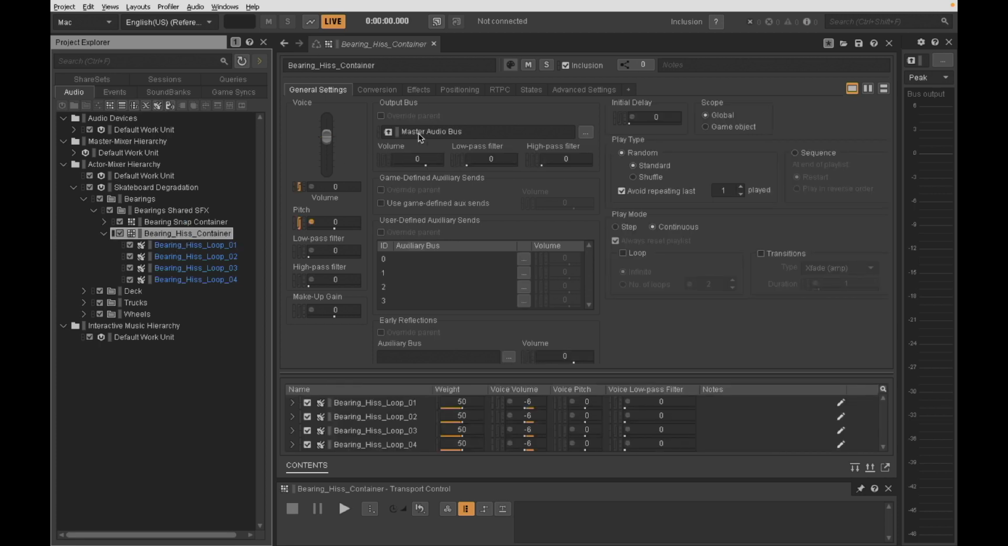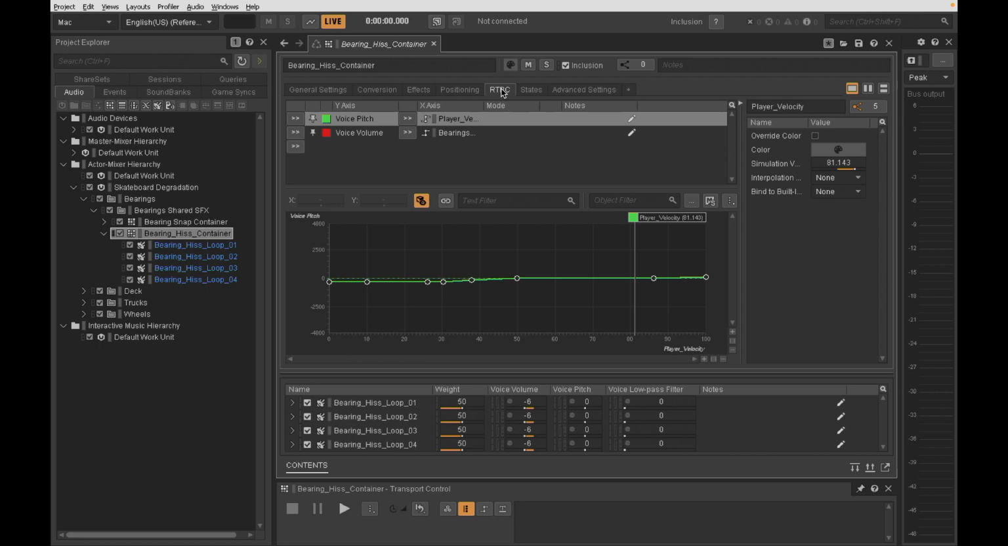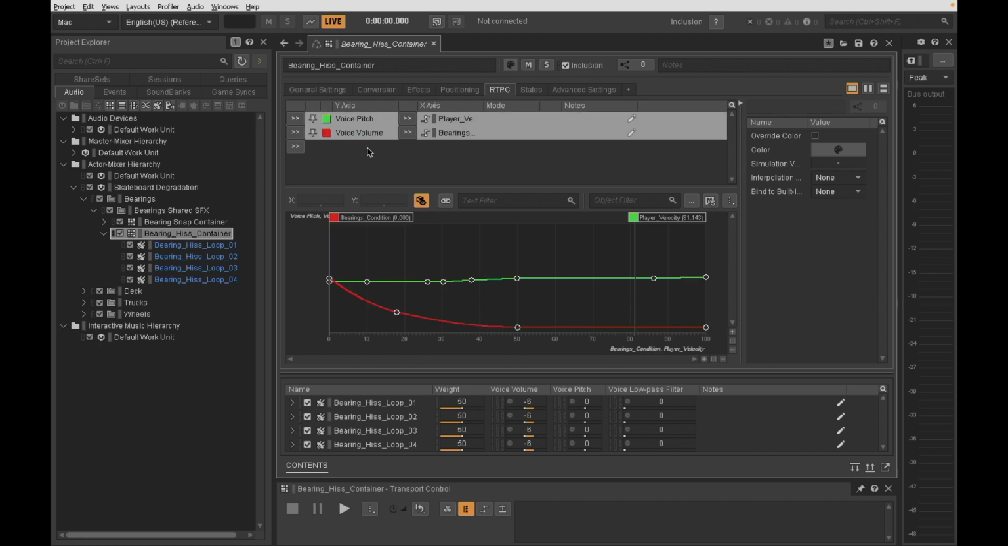What I really want to show here though is what I've done with the parameters. So the real-time parameters here. I have 2 set up on this. I have a pitch based on the velocity, so the speed of the player, just to help give a little bit of difference and help the intensity when that player is moving fast. And I have the volume.